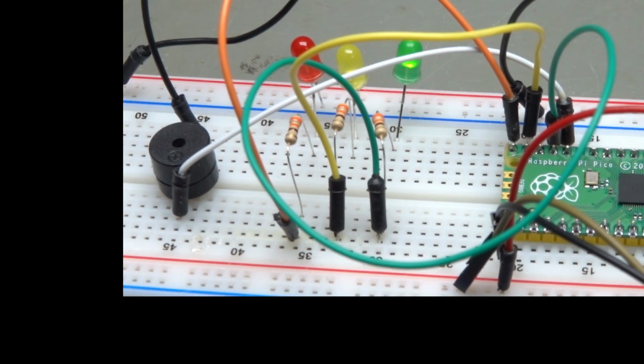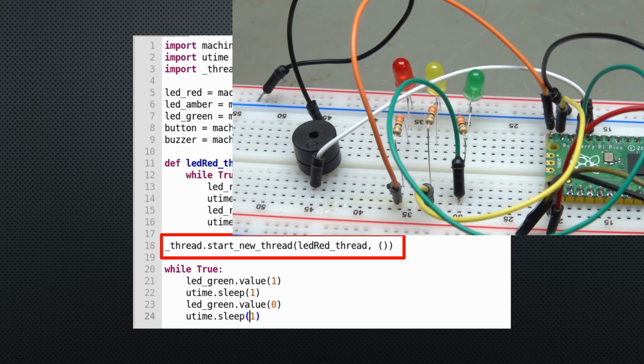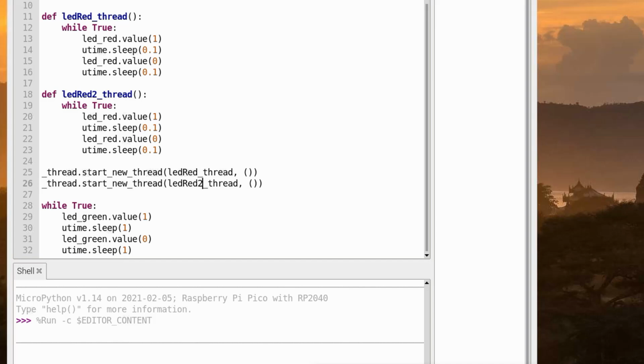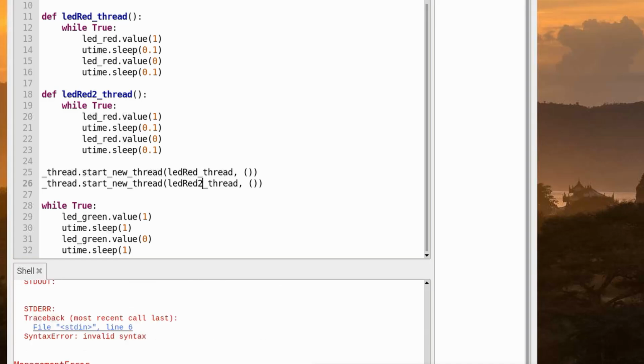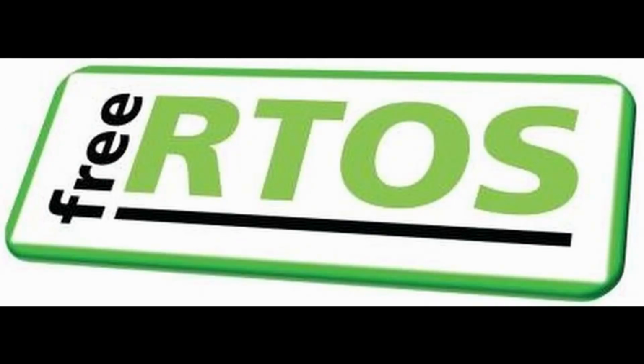If we run the program, only the green LED blinks. Not what we expected. Only if we start the thread, both LEDs blink. The second thread automatically runs on the second core. Cool! That's all we need to run two threads on two different cores. Suppose we would try to create a third thread, it crashes. So, if you need more threads, you have to wait for my video about RTOS.